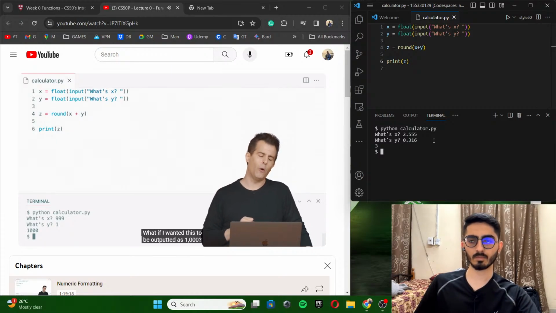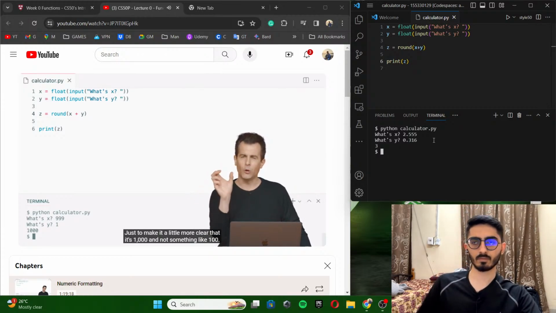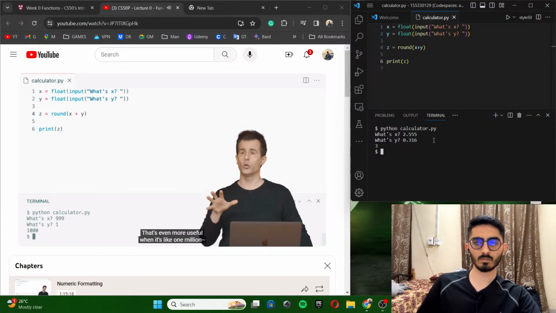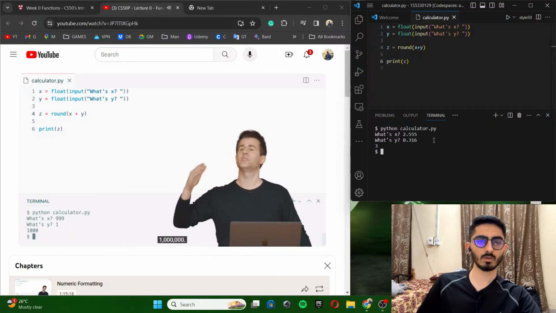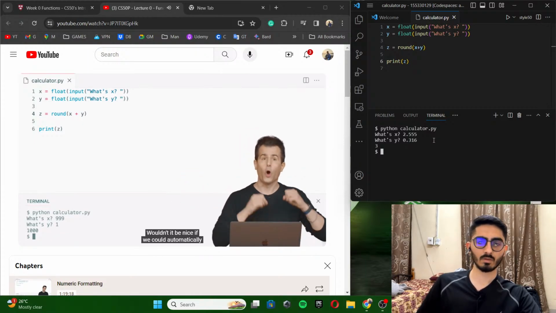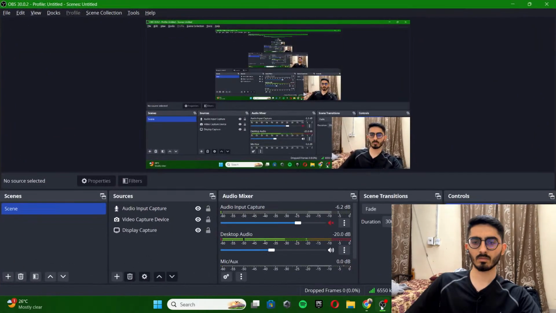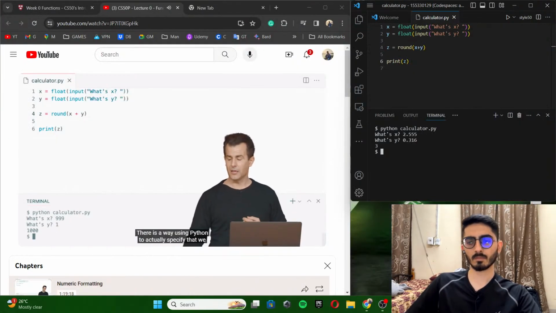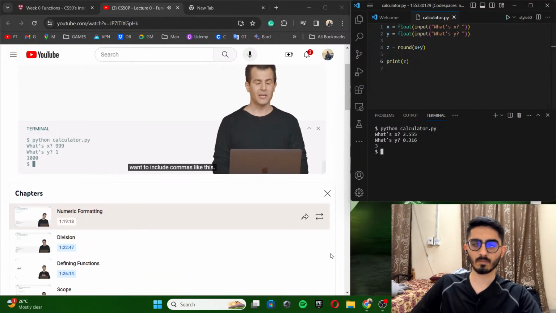What if I wanted this to be outputted as 1, comma 000? Just to make it a little more clear that it's 1,000 and not something like 100. That's even more useful when it's like 1,000,000, 1, comma, 000, comma, 000. Wouldn't it be nice if we could automatically output those numbers as well? Well, it turns out that we can. There is a way using Python to actually specify that we want to include commas like this.